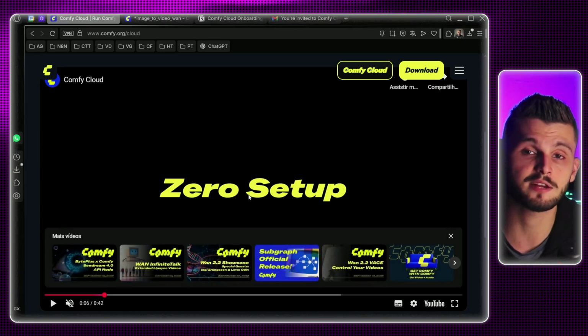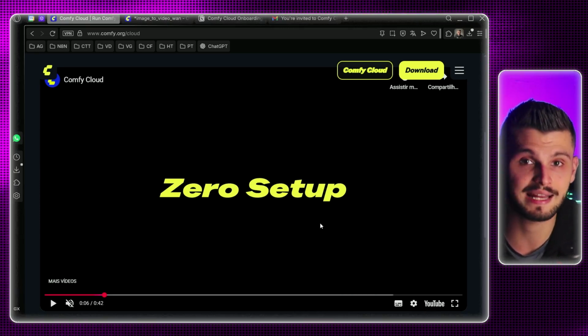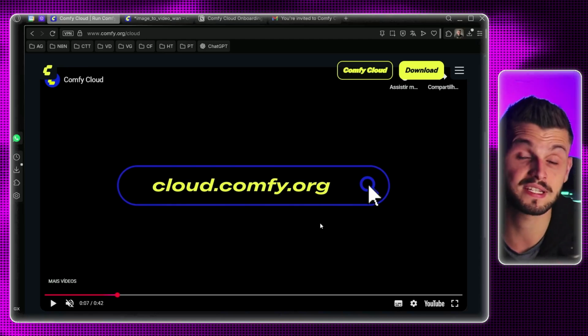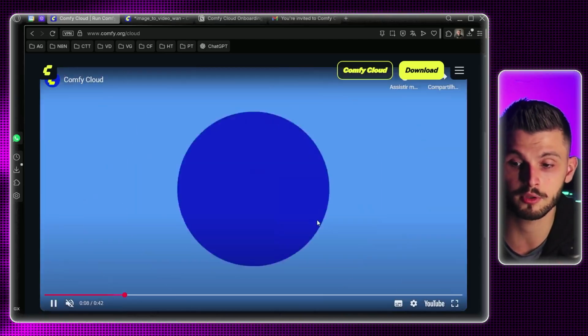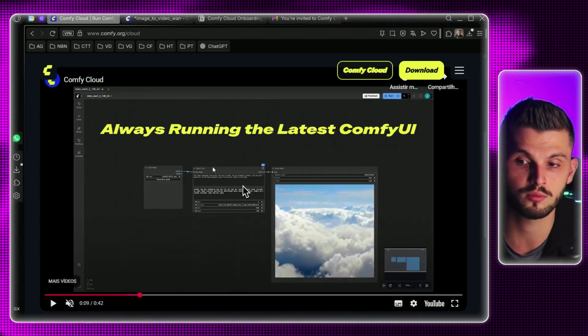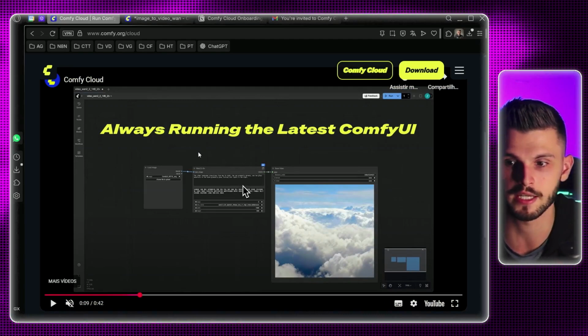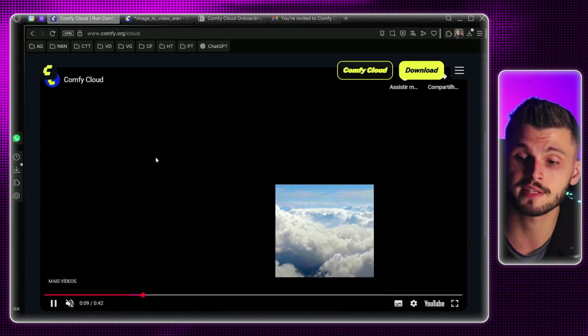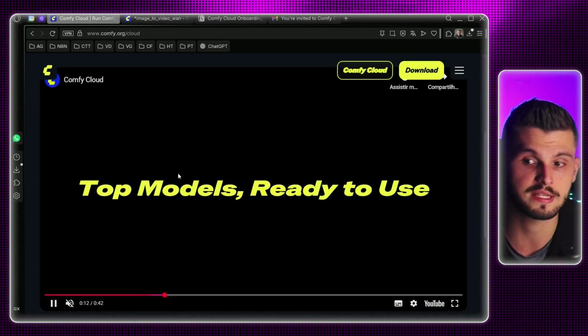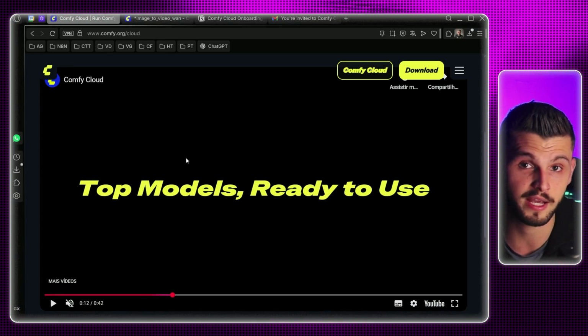So here it says, right? Zero setup, so we won't need to configure anything. You don't need to install anything on your computer. You don't even need to have ComfyUI installed on your computer to use this service, right? It's basically a website you open to use it. It says here that it will always be running the latest version of ComfyUI, so it will always have the updated version, and you don't even need to worry about updating it.